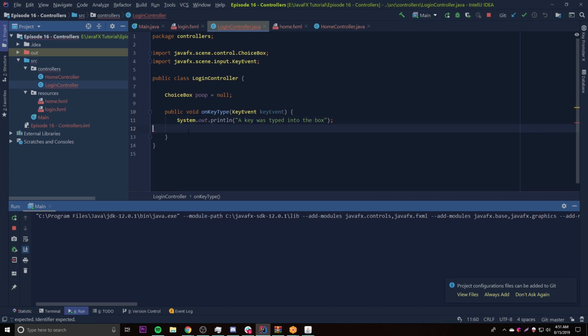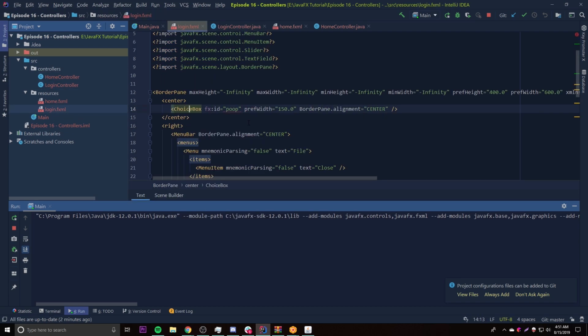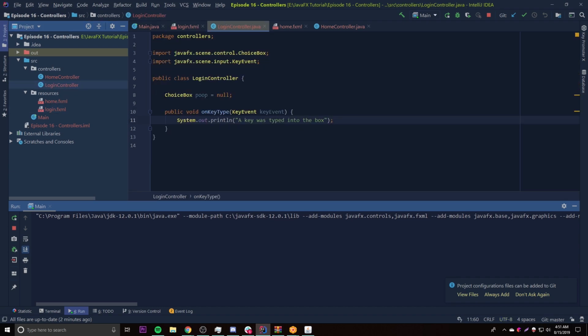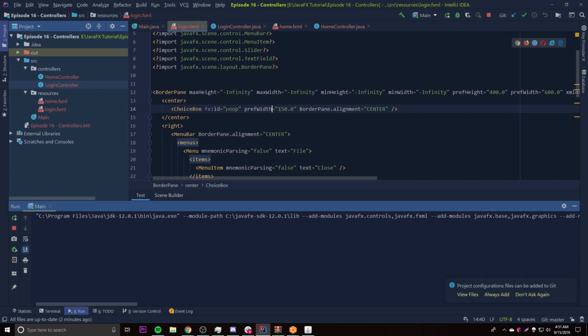So just before we test this out, if we go back to login.fxml, we can see that the FX ID is set to poop, right? And we have a problem here. It says poop should be set public or annotated with FXML. Okay, so yeah, we need to go back here and set this to public, okay? That's more proper. We need to do that. So now if we go back here, it's not red anymore, okay?